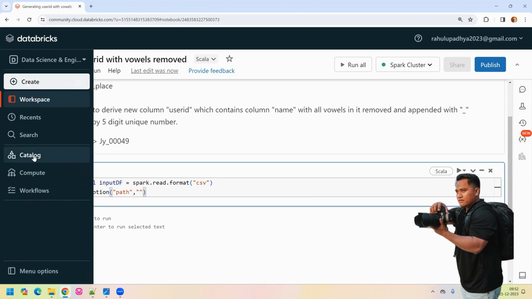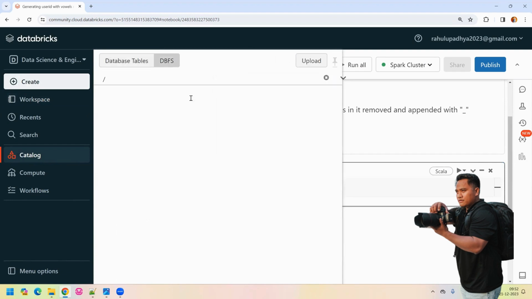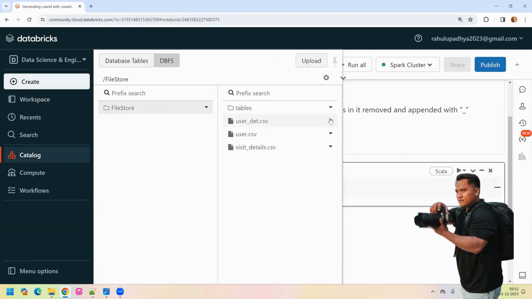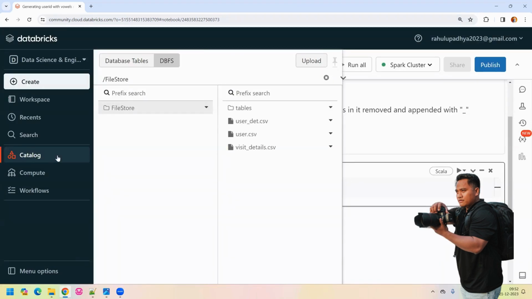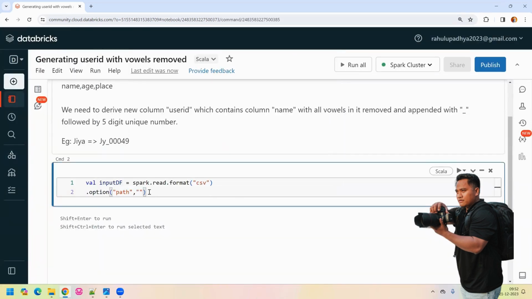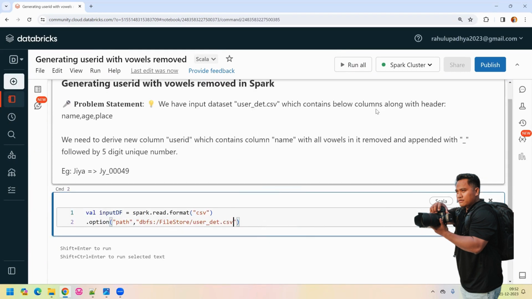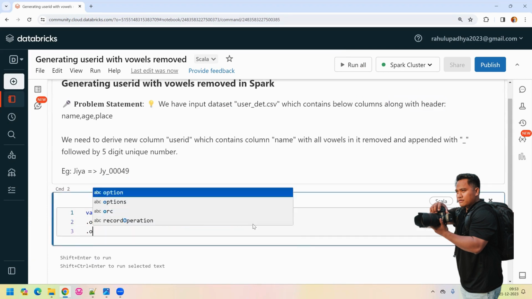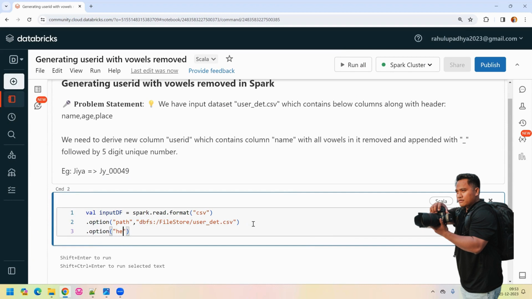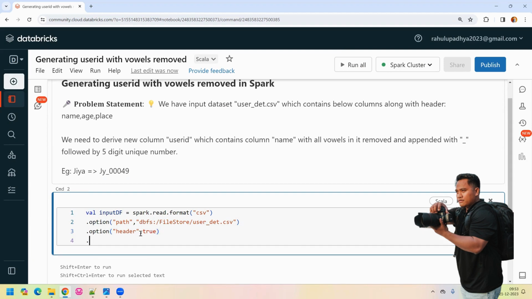So we have the file present in the DBFS. So we will go to that location and copy the path. Now we will paste this path here, and also this file contains header as part of the data. So we will specify that as well using the option header, and we will set it to true, indicating that this file already contains the header, and we will load this.